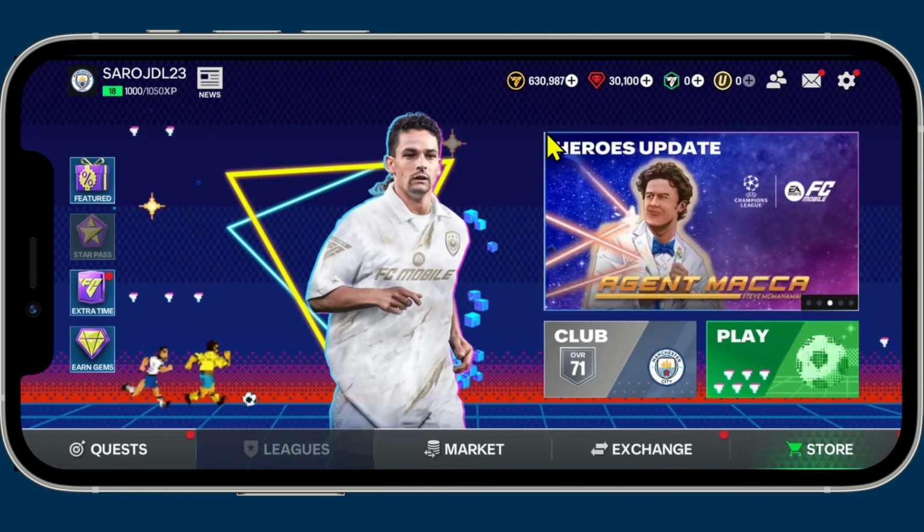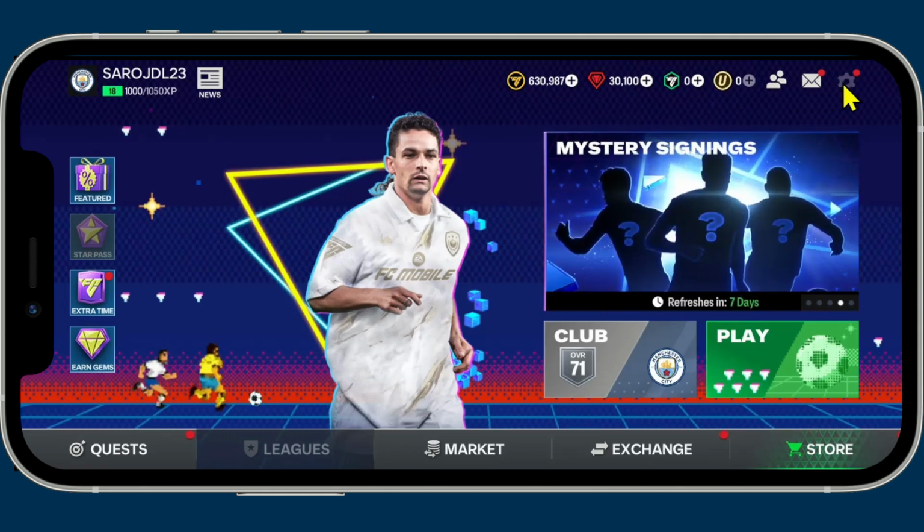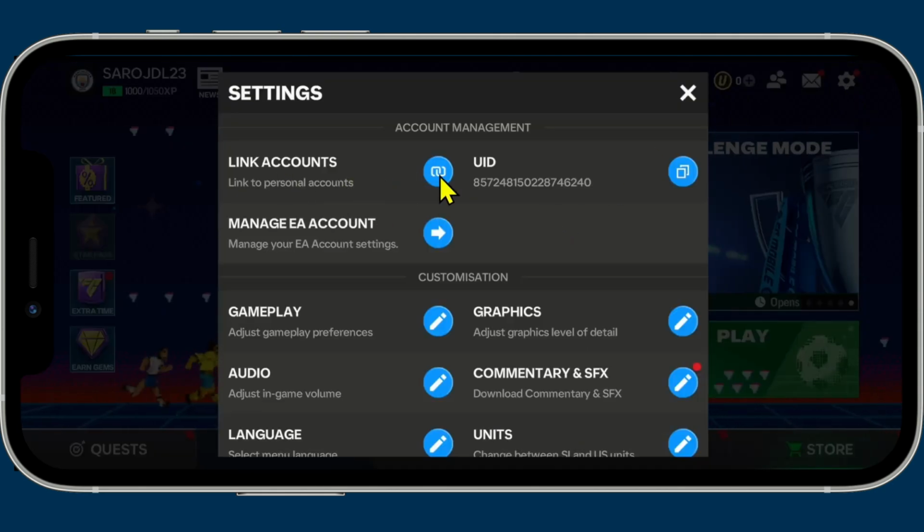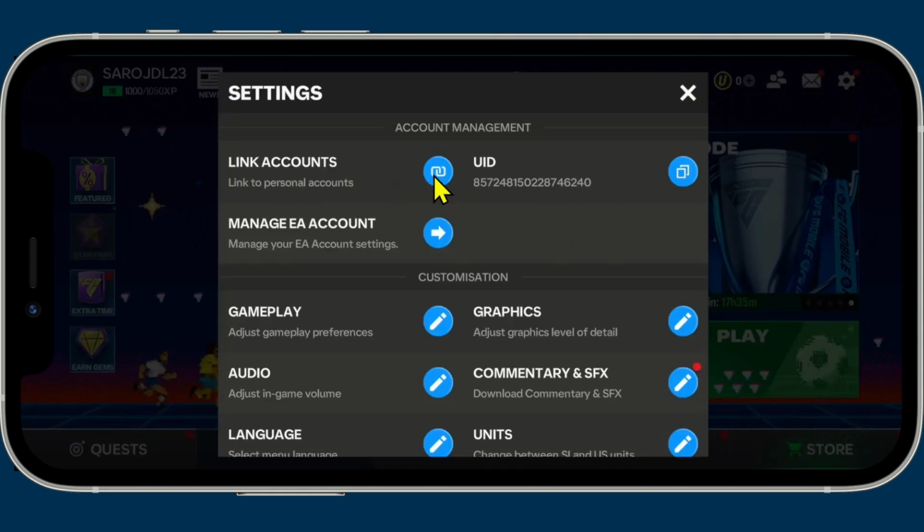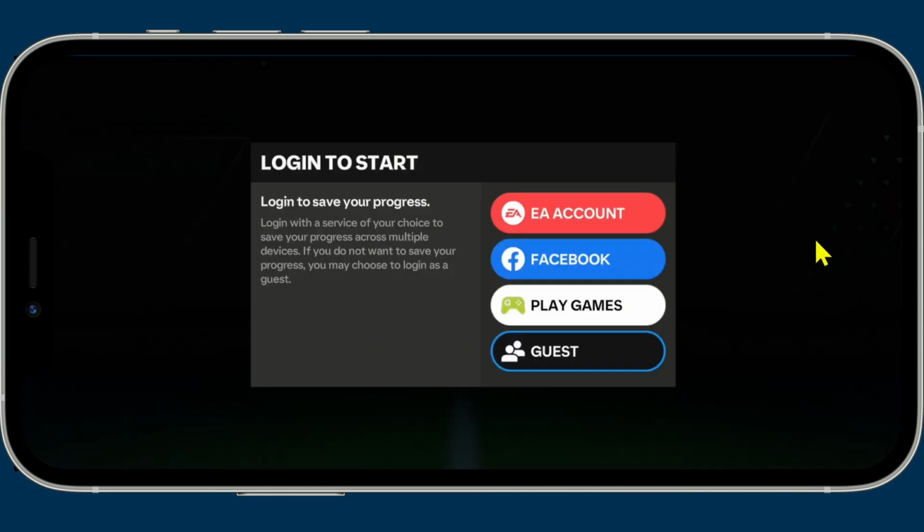to link your progress. To sign up, tap on the gear icon at the top right corner, and within link accounts, just tap on the link button. And now you will see the EA account, the Facebook option, as well as Google Play Games. You can use whichever option you wish to sign up for your game.